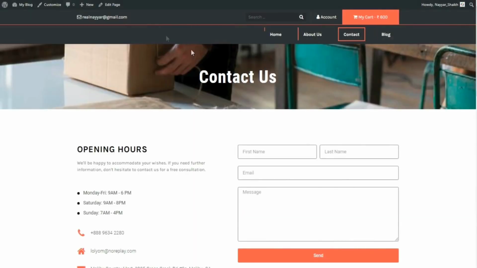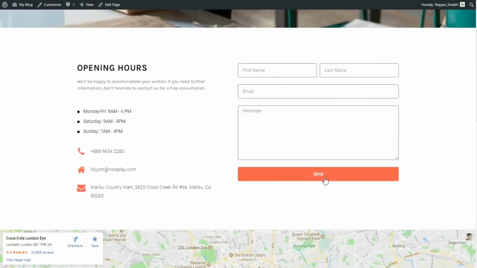So this is our contact page. Again, the top 2 things are same. Then we have given a very small image over here, and on top of that there is a text which says contact us. Then we have a very important section. At the left hand side we have all our contact information. At the right hand side we have a contact form.